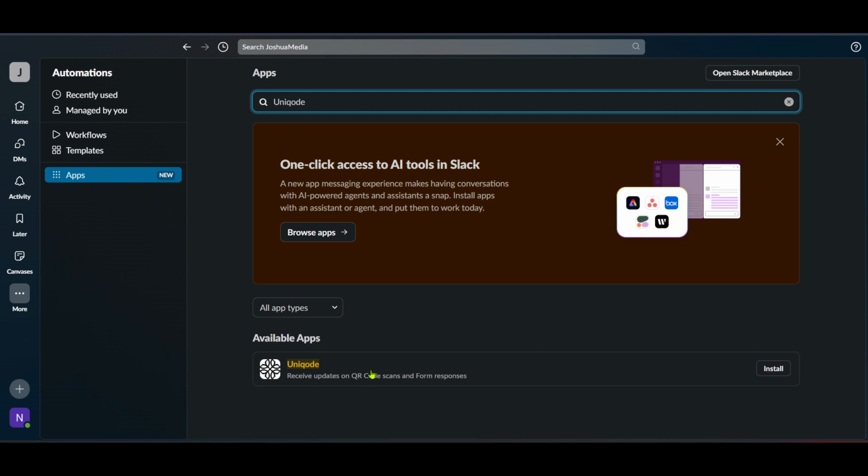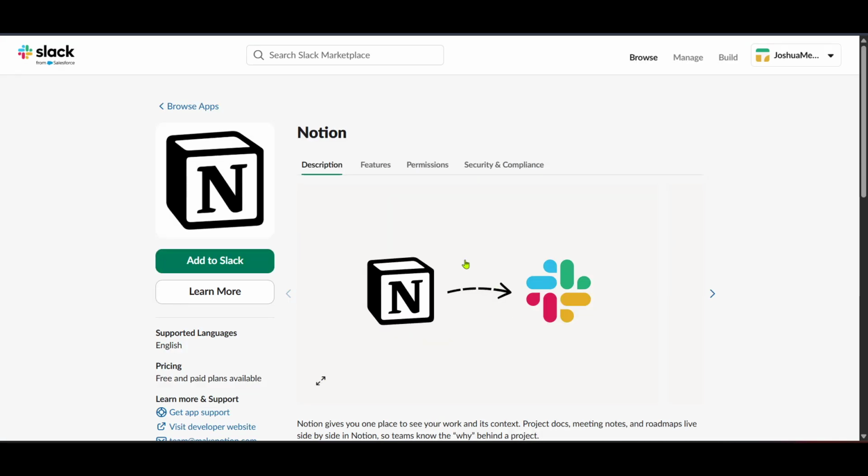Next, you'll need to install Unicode to your Slack workspace. You should see an option to install. Click on this and follow any prompts that might come up to give the necessary permissions for installation. This step is crucial because granting permissions allows Unicode to integrate properly with your workspace, enabling it to generate QR codes quickly. After installation, you'll see an option to Add to Slack.